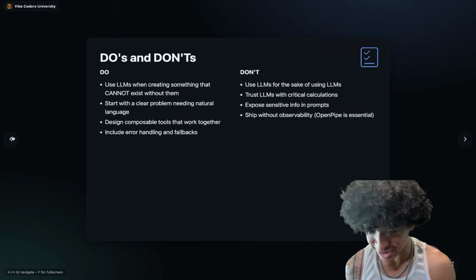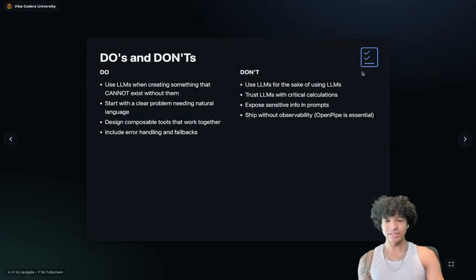What's up, Magic Man? What's up, Garcia? Welcome. Now, a couple of examples of apps.